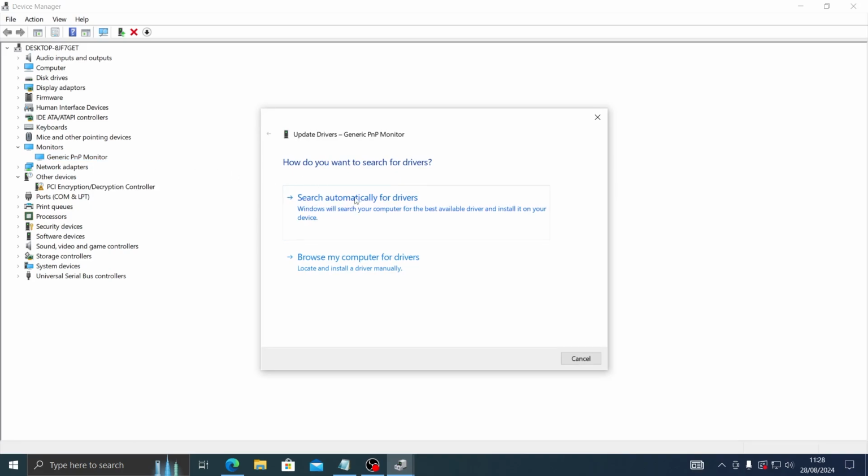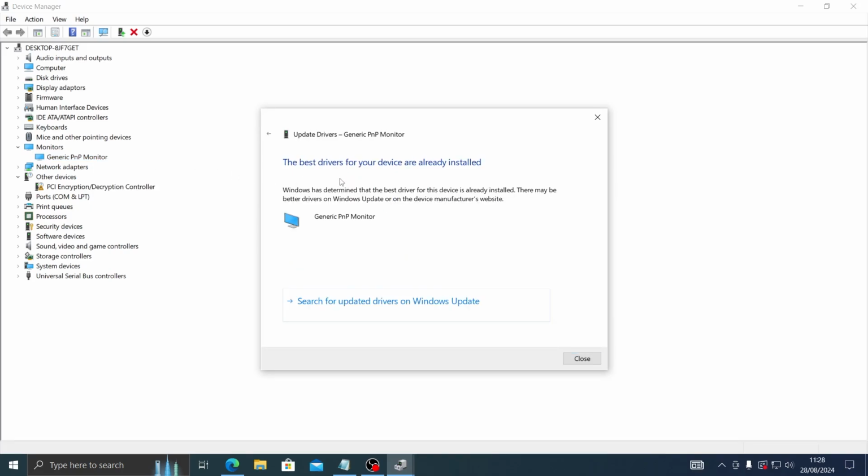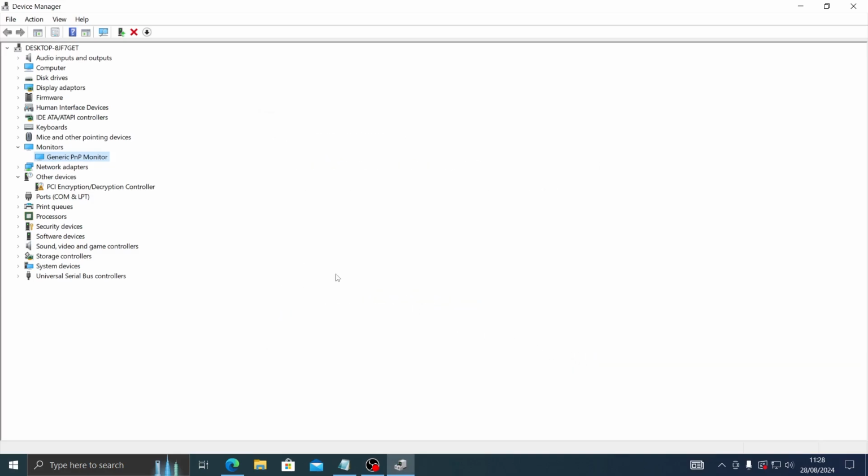Then click on search automatically for drivers. As you can see, I have the best driver installed for my device, so I don't have to do anything. If yours is outdated, just update it. Then just close this. After that, you want to go to display adapters.